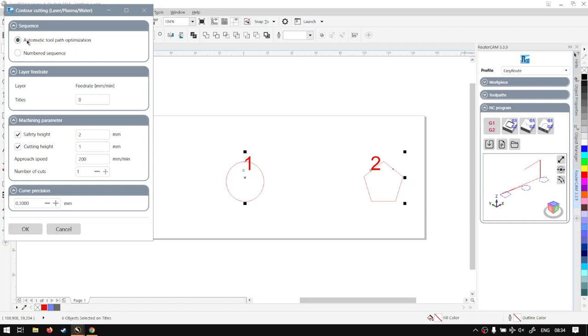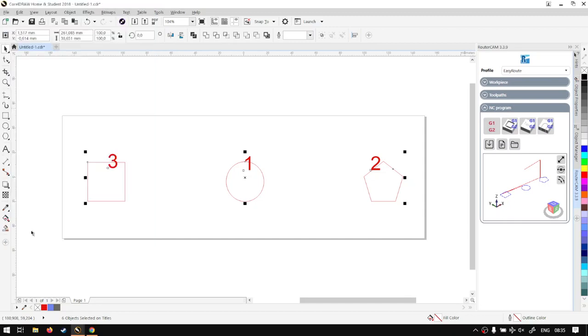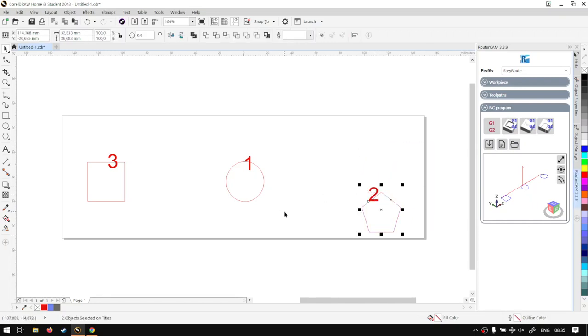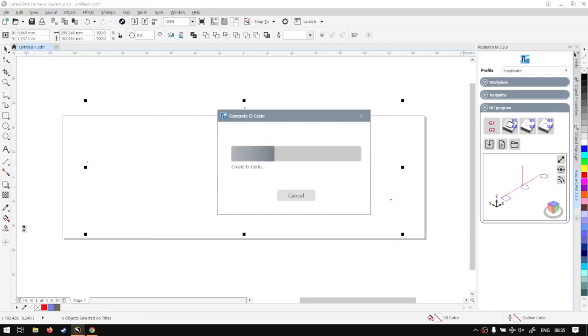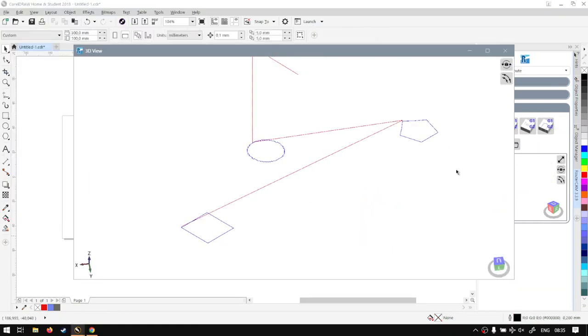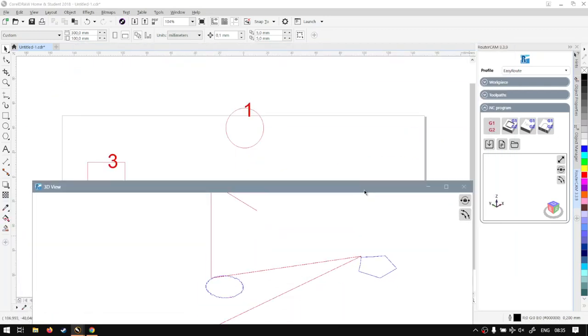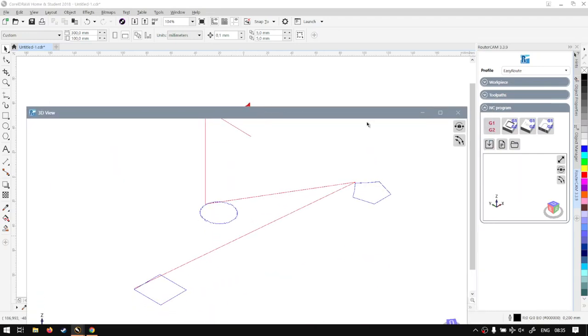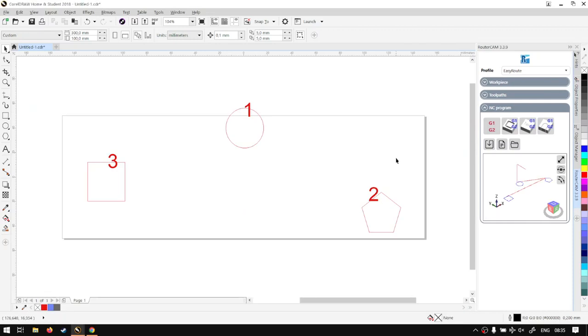If it's on automatic toolpath, it's going to find its own path. So let's go numbered sequence, say OK, and then it will generate an automatic one here. But I'm just going to move these shapes so we can actually see the cutting path. Otherwise it's a bit hard to see where it went. So let's try that again, say OK, and then I'll update it. Now if I make this full screen, we can see it starts by number 1 over there, it goes to number 2, then number 3. It's a handy tool to have if you want custom sequences.